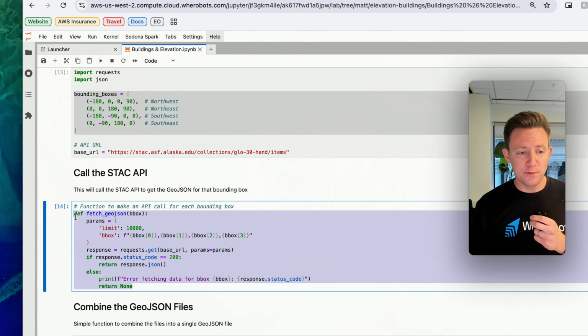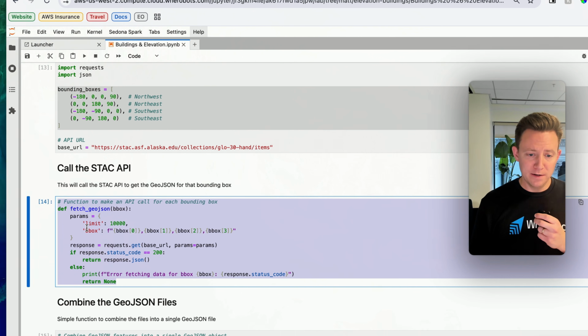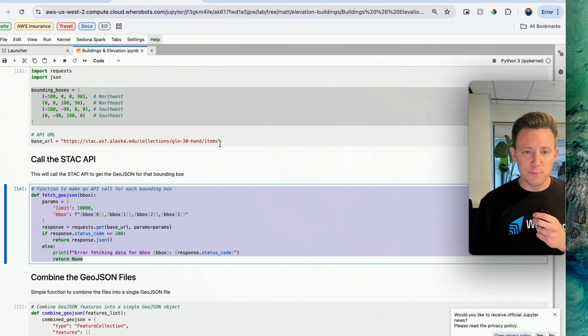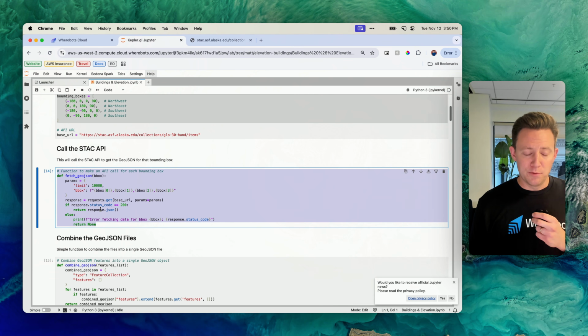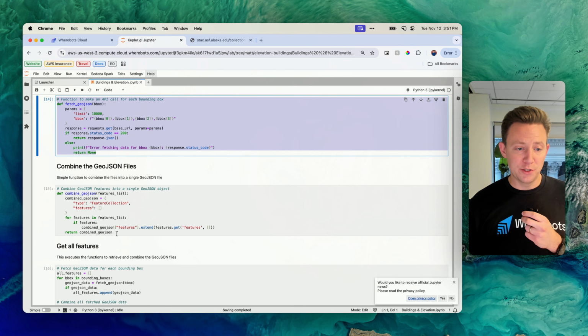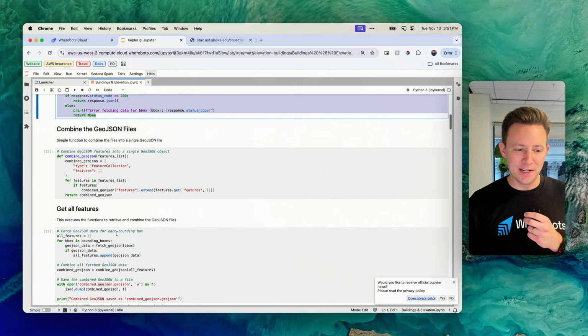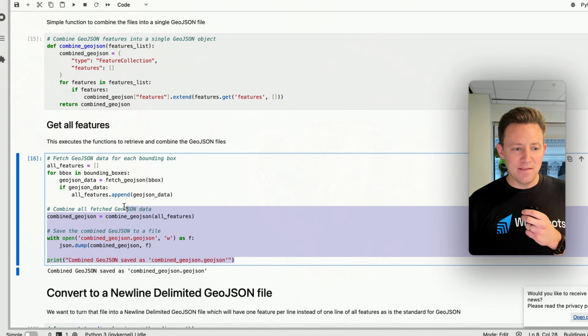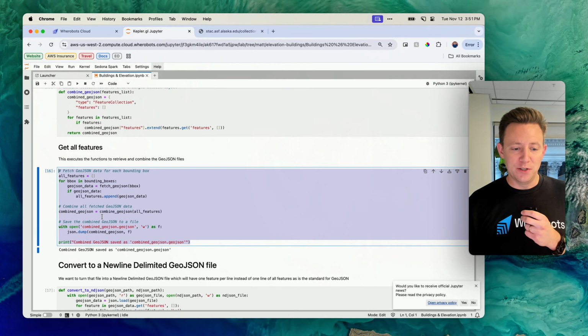Then what I did was fetch the GeoJSON from that API, which is the same one that I showed you earlier, and save that GeoJSON file. Then the next thing is just to go through all of those GeoJSON files and turn them into one big GeoJSON file, which is the only thing that I'm doing there. And then save that and turn in all the features to the GeoJSON.